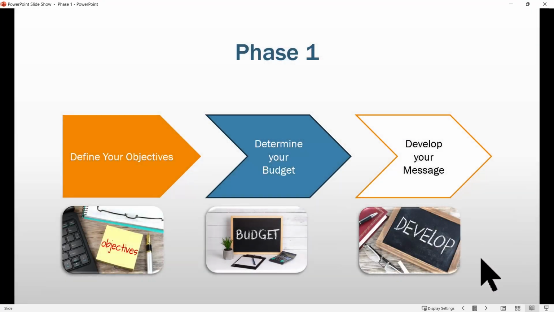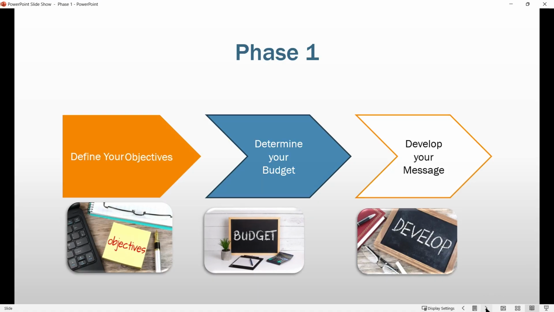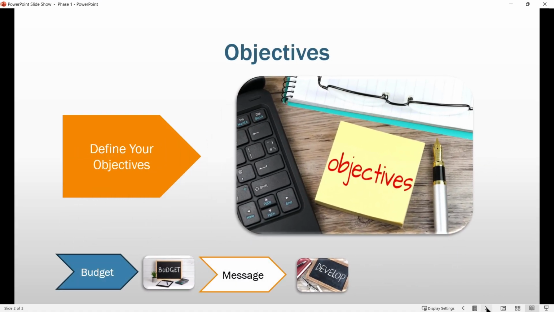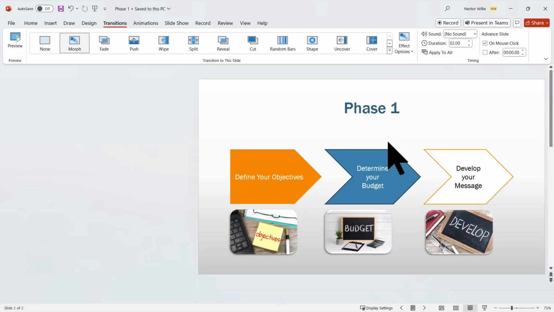Okay, so here's my first slide. I'll go ahead and click on the next one. And as you can see, everything is just kind of morphing into shape there as well. So that's how we can apply the morph transition. I'm going to go ahead and set up the other two, and then I'll go ahead and test it out again.